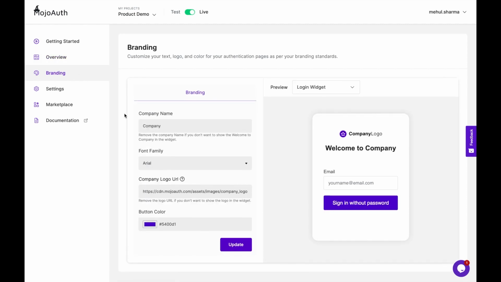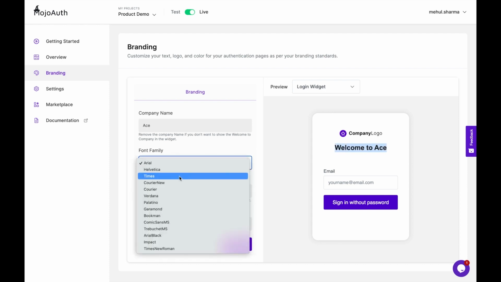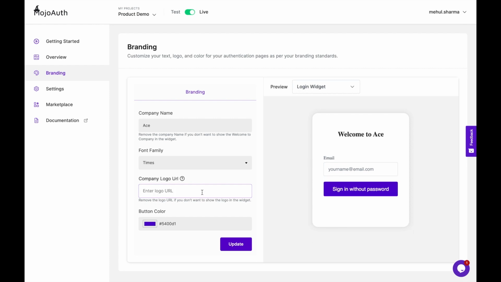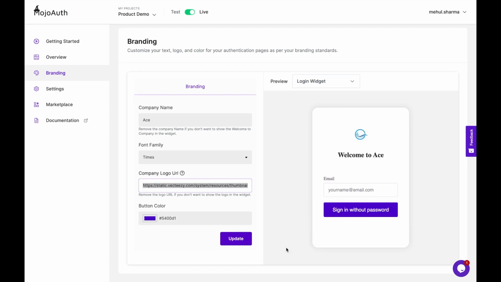In the branding, MojoAuth provides you the option to customize your JS widget according to your needs and the theme of your website. For example, you can change your company name and it's instantly visible on the authentication widget. You can also change your font family to whatever theme you like. Here you can change the company logo URL, or you can just completely remove the URL if you don't want any logo to show on your authentication widget. For this particular demo, I'll be using this image to show you in the example.